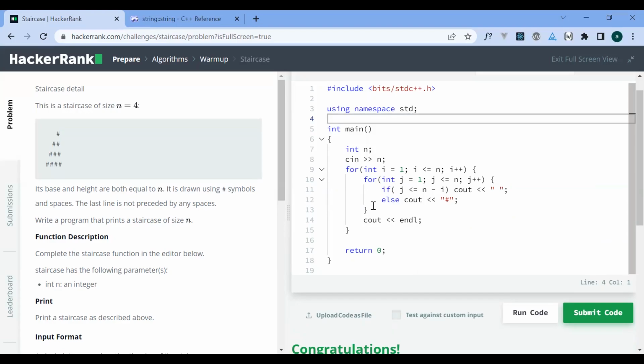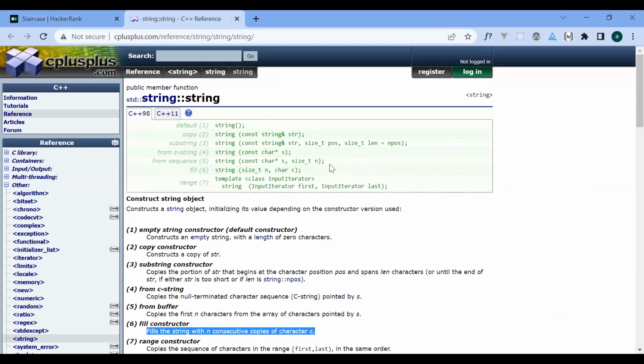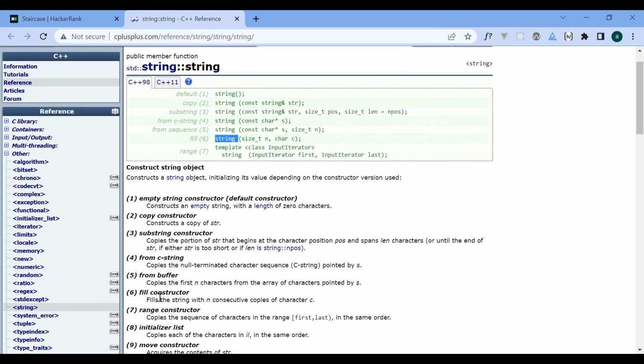To optimize this, I have this interesting content on the string constructor that can help you. We can see that the default string constructor we are used to is this, but we have this constructor that can help us create a string and fill it with a special character a desired number of times. So here we can see: fill the string with 10 consecutive copies of character C.